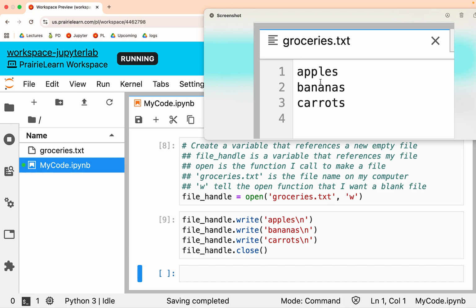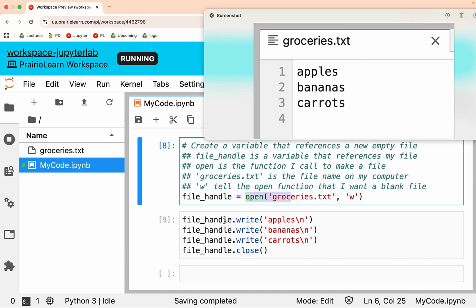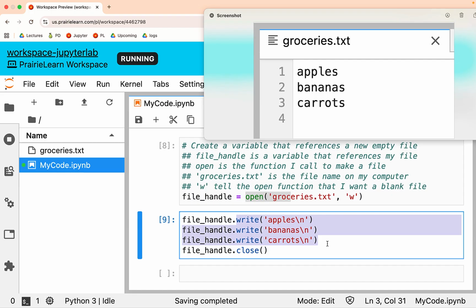Here I just took a screenshot of the groceries file so we could see it at the same time as our code. So I made that file named groceries.txt in that first line. Then in this block, I wrote 3 things to it. Each time I added a new line. So you can see the last line of my file is line 4, and then I close it. That's the big idea. We can create files using Python. We can add text to them, and then we can see that text.